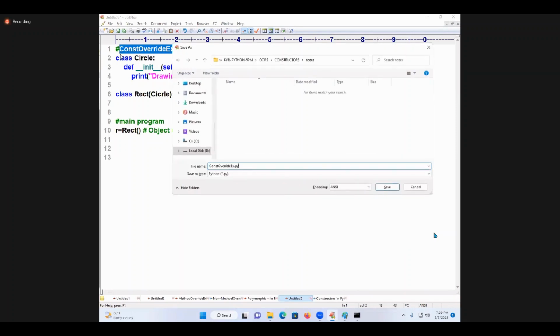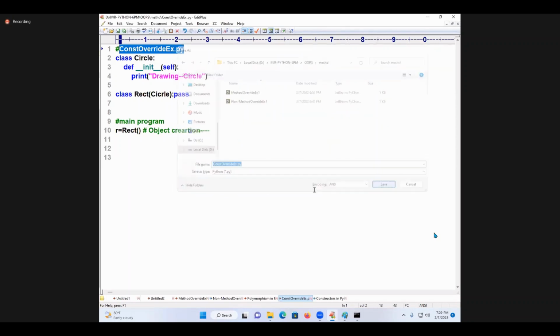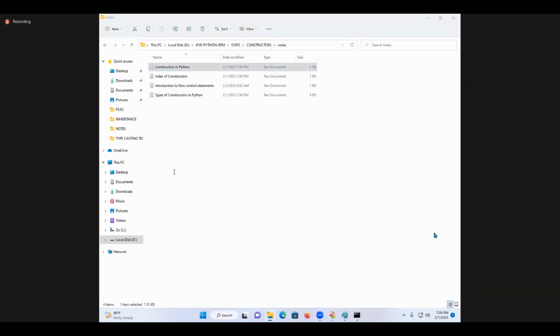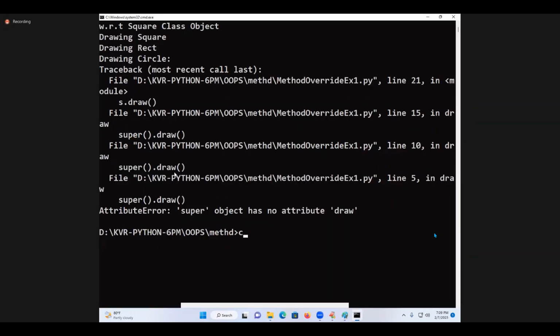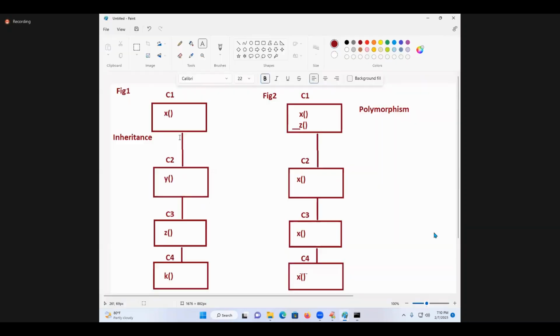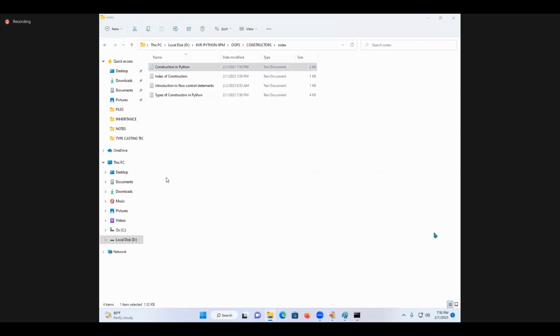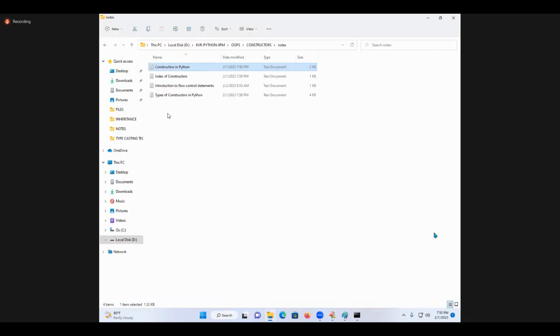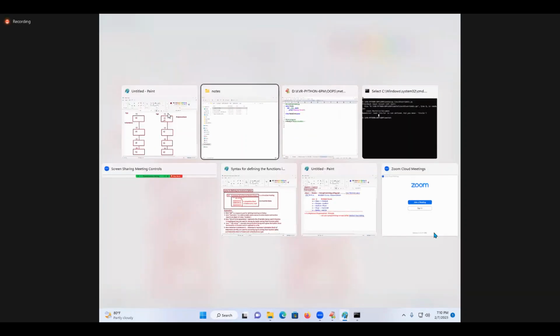Save this. So here I will take this example. Square also I will write. Don't worry, one by one, slowly I will go for it. So here circle is not defined. Spelling mistake. So here circle. You execute it.